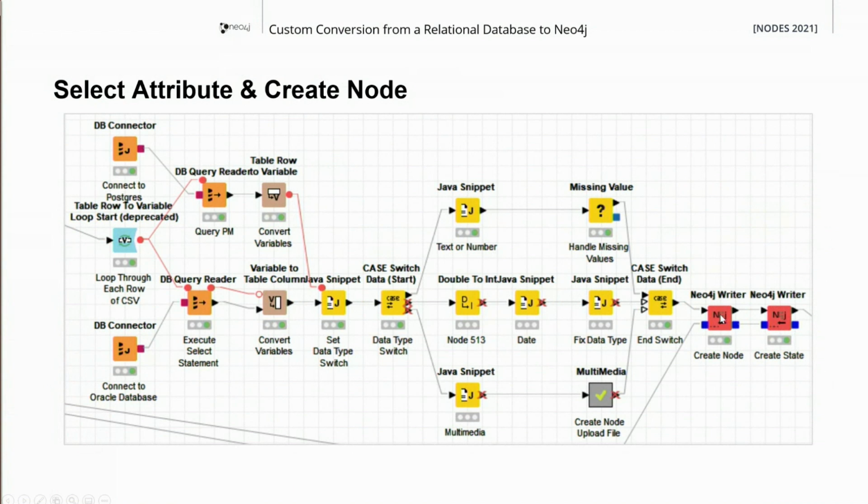And then we come out, and these particular nodes here create Cypher scripts that we can execute here at the end. There are two of these. One is to create a node, and the other is to create a node state, because when we create the attributes, we create attribute states because we did want to allow for historical records moving forward.